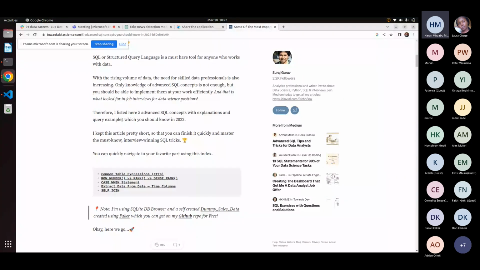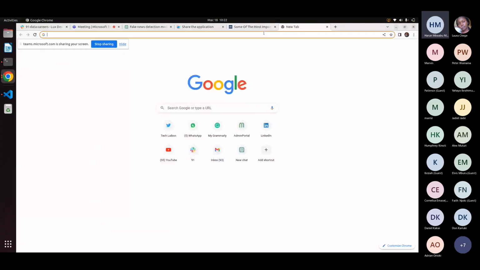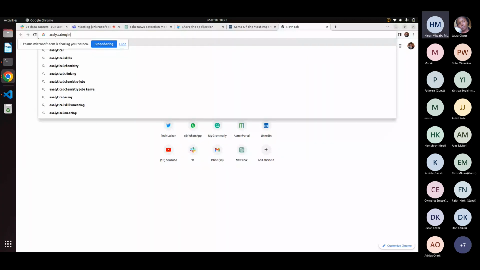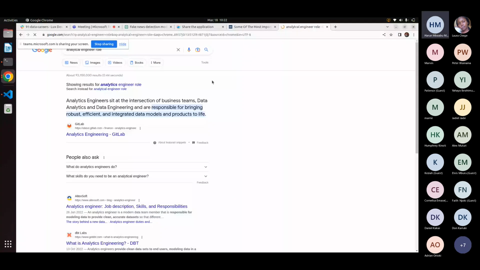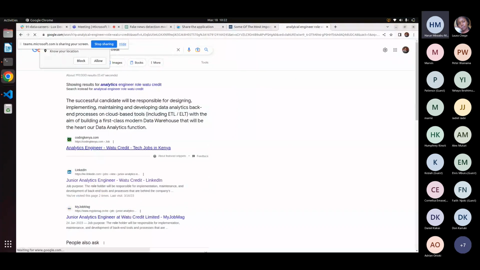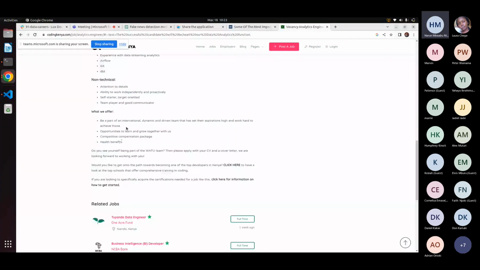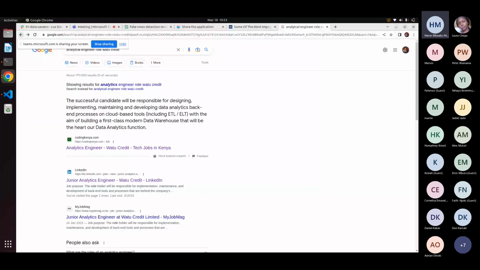If I give you an option, there is someone who talked about the analytics engineer role. We can look at one that I know is hiring. They are hiring for the analytics role. Even if it's a junior role, they will ask you to have advanced concepts. Yeah, this is the analytics junior, then you have the junior here.